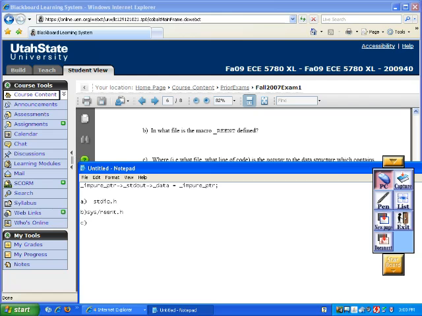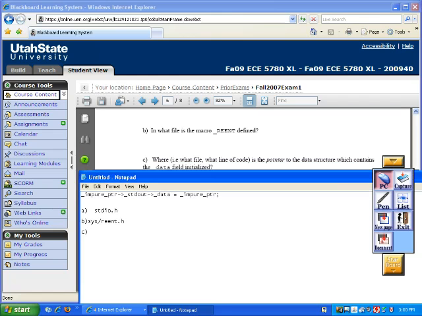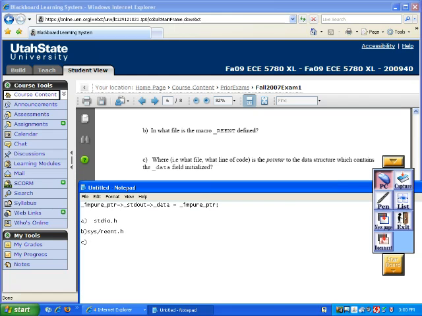Okay, in what file, what line of code is the pointer to the data structure which contains the underscore data field initialized? Holy cow, what does that line say? So there is a data structure that contains a field underscore data. What data structure is it? Well, it's the data structure that the underscore stdout pointer points to. It's not the structure that the impure pointer points to. So you've got to look up what all this pointer chain business is all about.